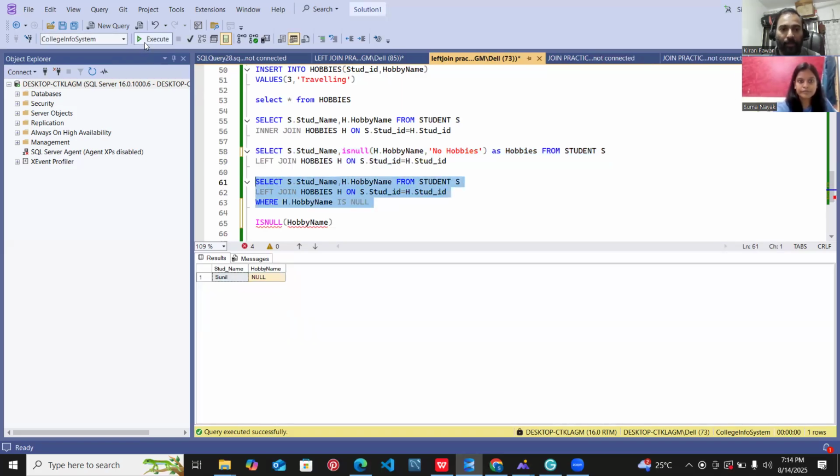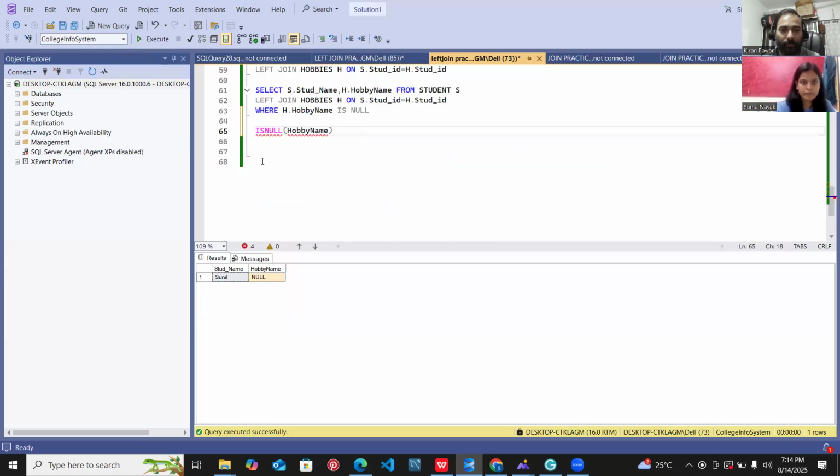So this is one way to get the result sets of the null values. The second way is to just copy paste all the code and put it below. Remove that line number 65 first.